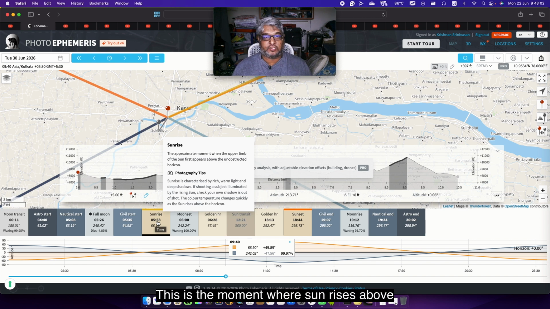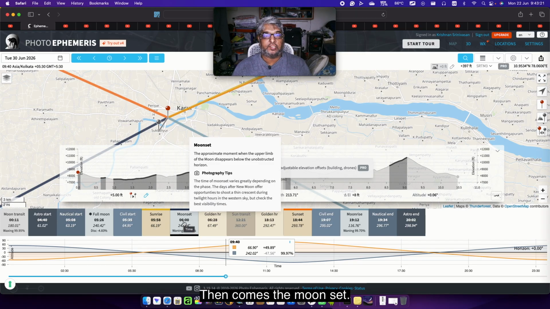This is the moment where the sun rises above the horizon. It's characterized by rich, warm light and deep shadows. If you shoot subjects illuminated by the rising sun, the shadow is out of shot, and the color temperature changes quickly as the sun rises above the horizon. Then comes the moonset. The moon is set right now, if you're following the moon.